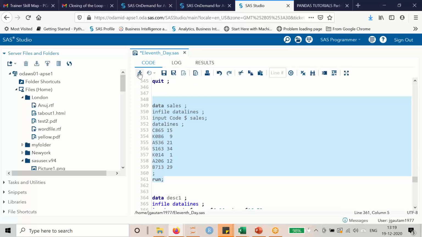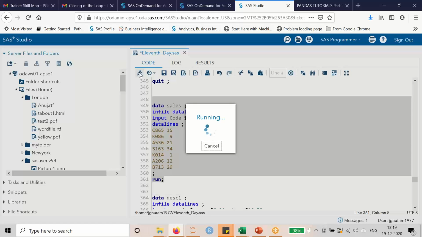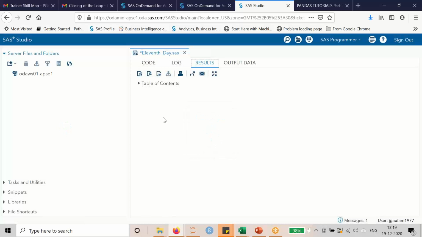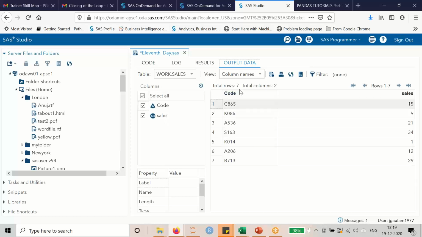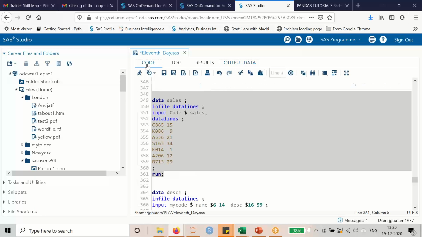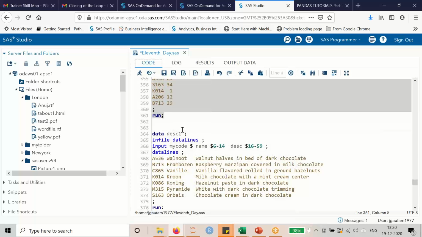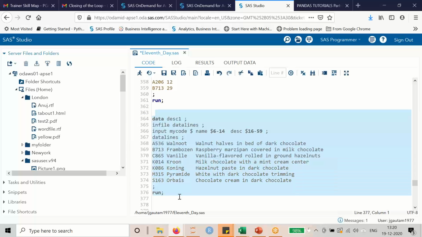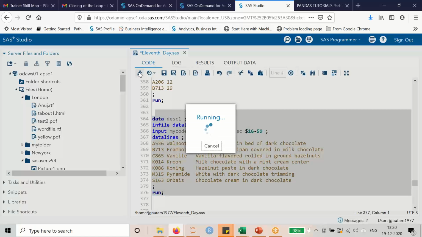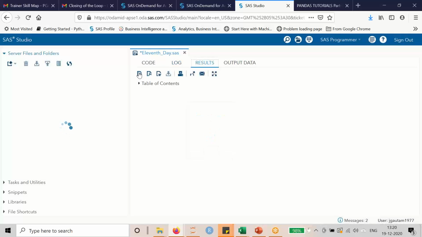Right, so let me run this. So I have created this data which contains two columns. One is for code and another one is for sales. And the second column has the description and the code and the name as well, right?